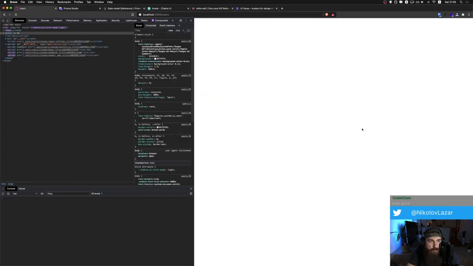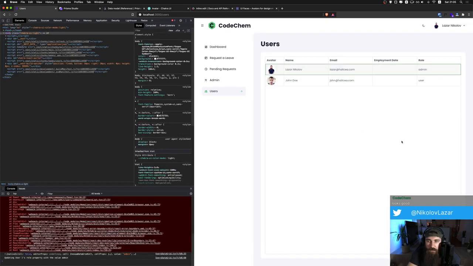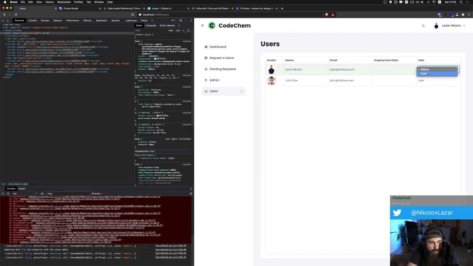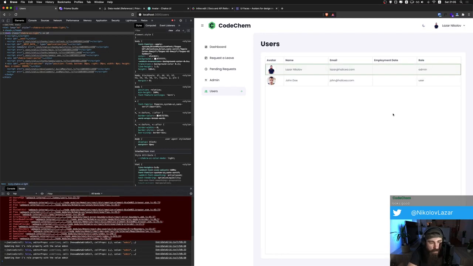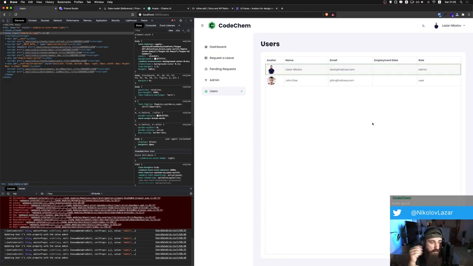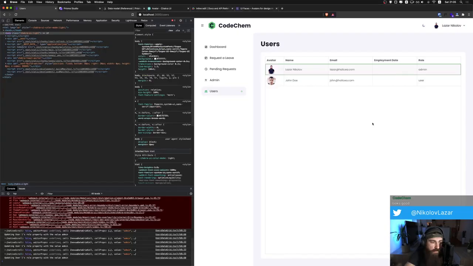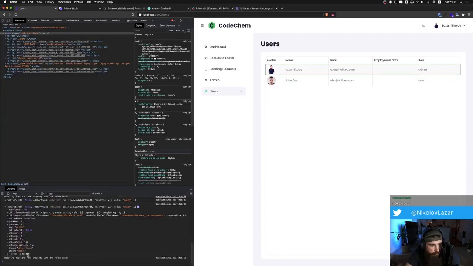Let's reload. Okay, admin, nice, with the value admin. And now let's select the user with the value admin again. I've set the user. Well, of course we need to call the onComplete function.